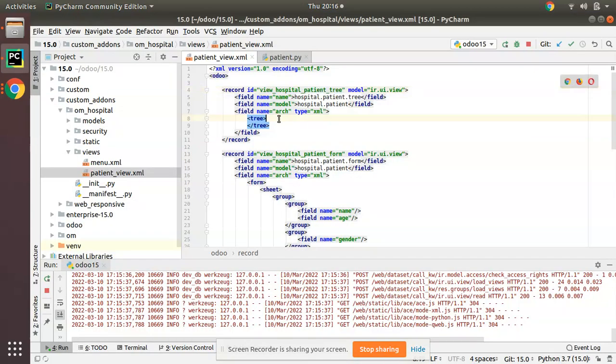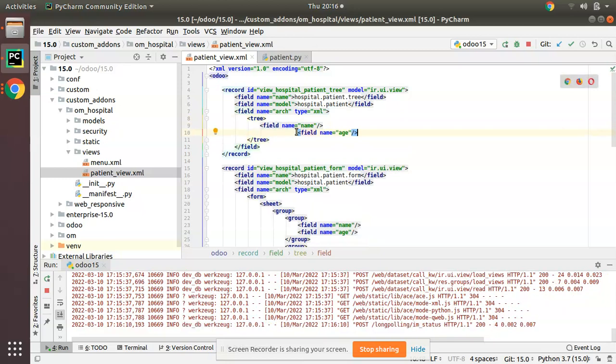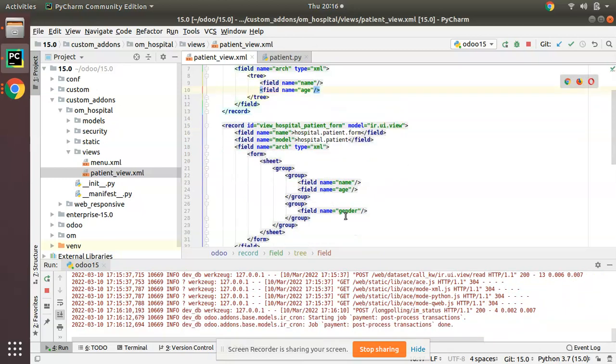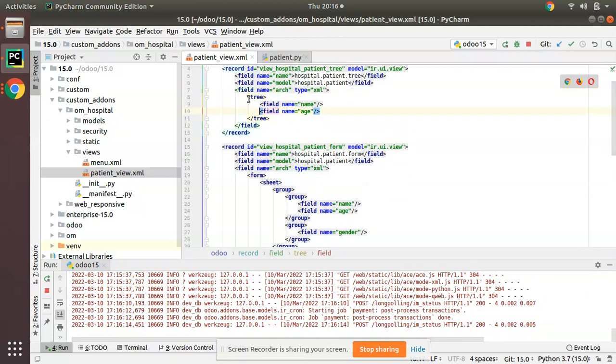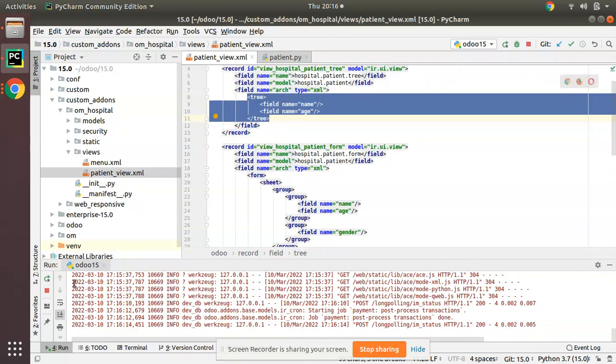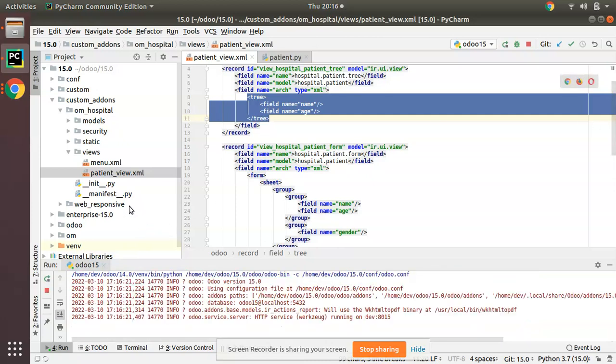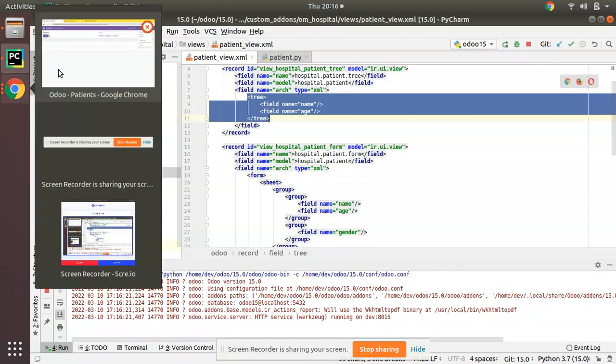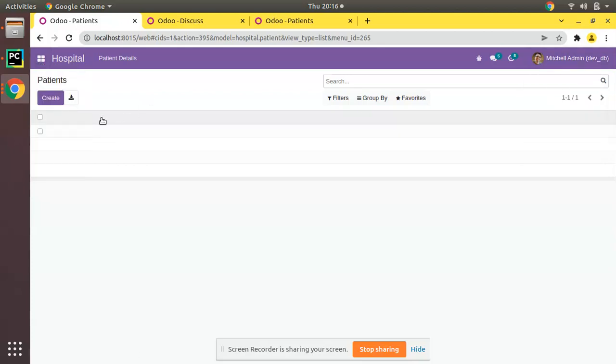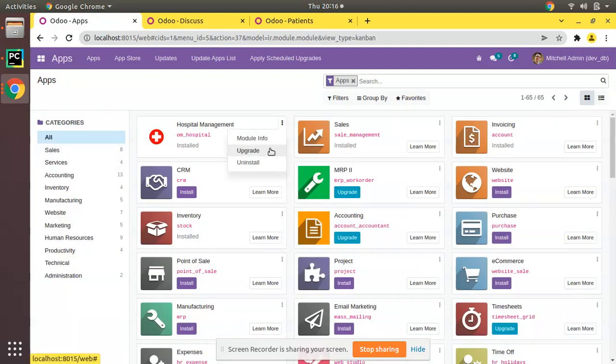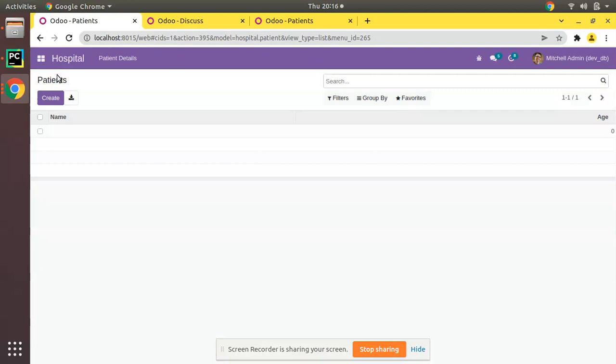Now you can add whatever fields you need to appear here. So simply I'll copy this from here and put it here, that is name and age. I don't need to show the gender. I'll show the gender only in the form view. In the tree view, I need only name and age. No need to restart the service after changing the XML files. You just need to go and upgrade. Right now we have an empty tree view, so I'll go to the apps menu and upgrade the OM hospital module. The module has been upgraded, and you can see name and age.